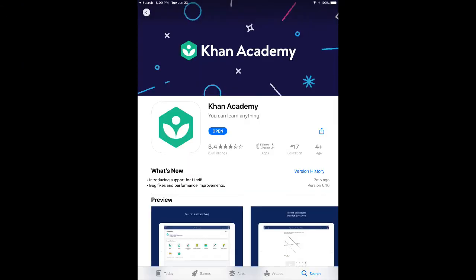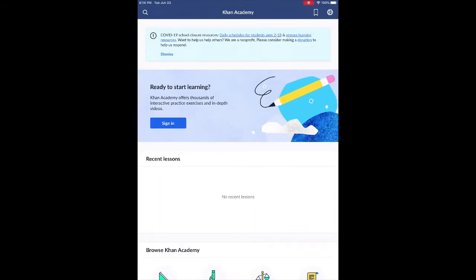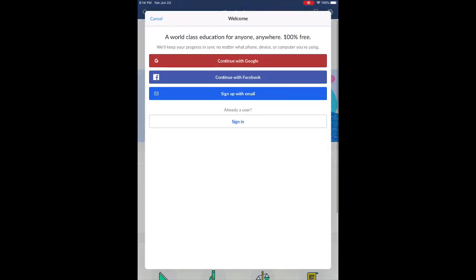For the iOS portion of the tutorial, so if you're going to be using an iOS device, I would highly recommend downloading the Khan Academy app. This is what it looks like, and it can be found in the App Store. You download and open the Khan Academy app, you're going to see a big blue sign-in button. Click on that and you click Continue with Google.